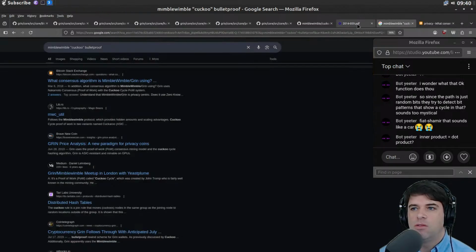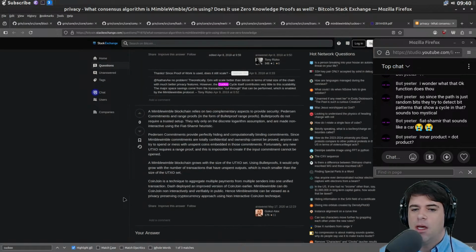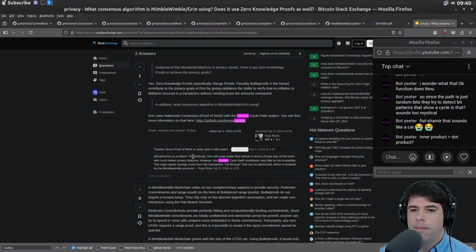So how's cuckoo cycle being used as proof of work? I guess the double spend problem is somehow detected through cycles. Theoretically, Nguyen will scale better than Bitcoin, blah, blah, blah. However, cuckoo cycle itself contributes very little to the scalability.